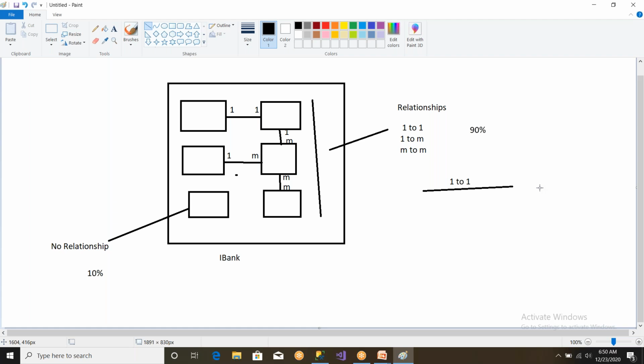Doctor and patient: one doctor can have many patients, and one patient also can have many doctors, right? You may have a dental doctor, heart doctor, kidney doctor, normal physician. So one patient can go to many doctors. It is also a many-to-many relationship, right? One patient, many doctors; one doctor will have many patients.